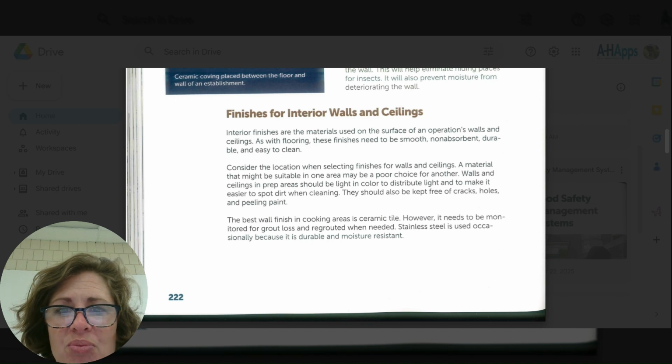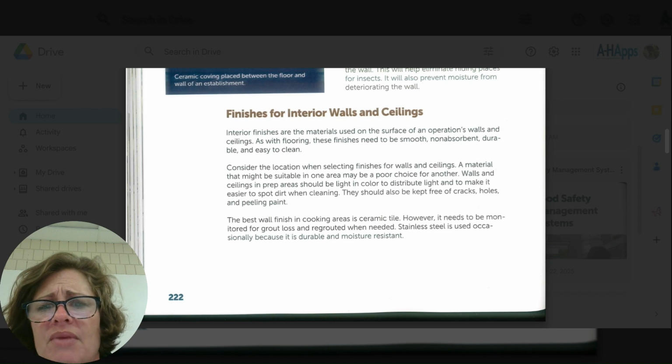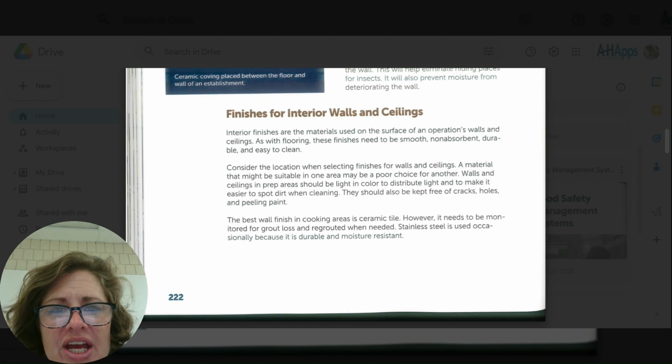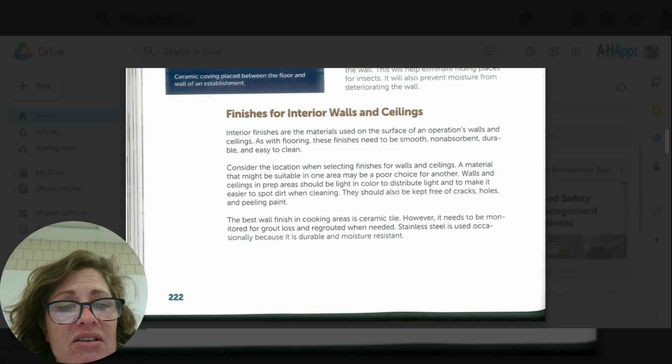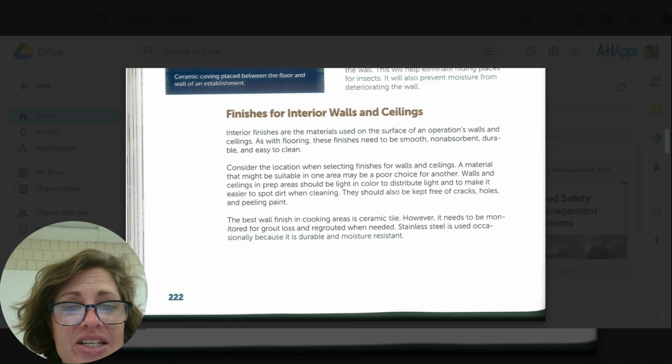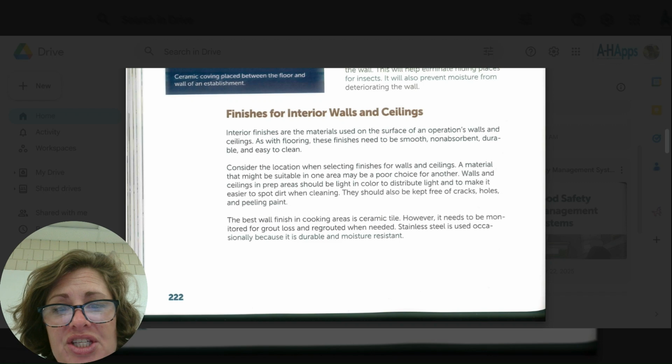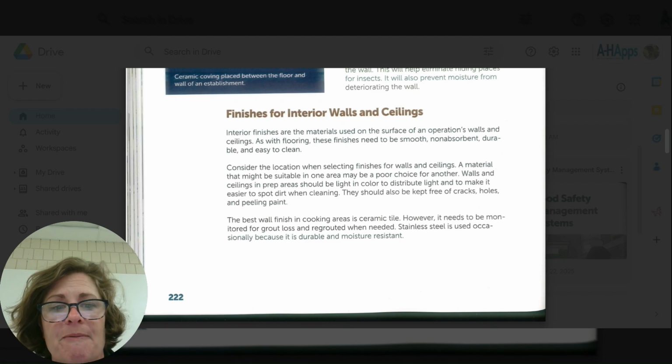Walls and ceilings in prep areas should be light in color to distribute light and make it easier to spot dirt when cleaning. They should also be kept free of cracks, holes, and peeling paint. The best wall finish in cooking areas is ceramic tile. However, it needs to be monitored for grout loss and regrouted when needed. Stainless steel is used occasionally when it is durable and moisture resistant.